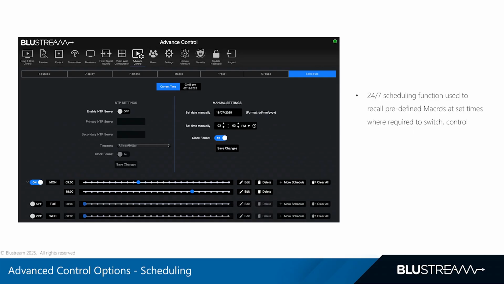Now, finally, let's touch on the scheduling capabilities now available in the ACM1000. This feature allows you to automatically trigger macros, the same ones that we just discussed, based on specific times and days of the week. Whether it's powering systems on or off, switching to a default source, or resetting a video wall overnight, these events can now run entirely hands-free.